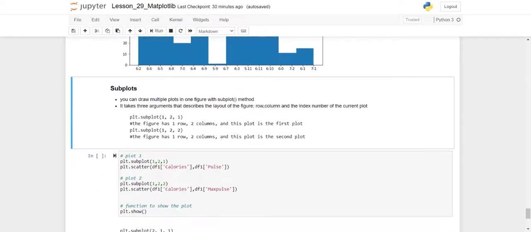You can create subplots as well, that means multiple plots in one go, by the subplot method. The subplot method basically takes three arguments. The first argument is the number of rows you want to create your plot in. Then columns, how many columns you want to generate a subplot. And then the index number of the current plot, where you want to place this current plot.